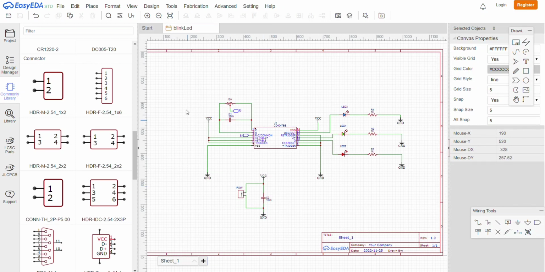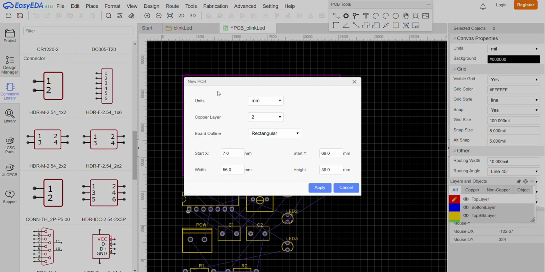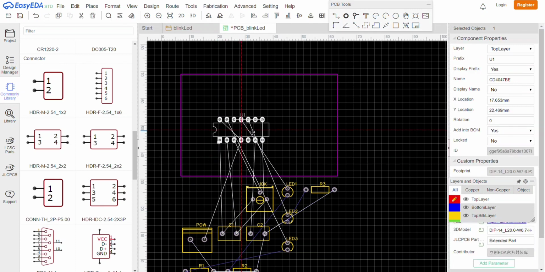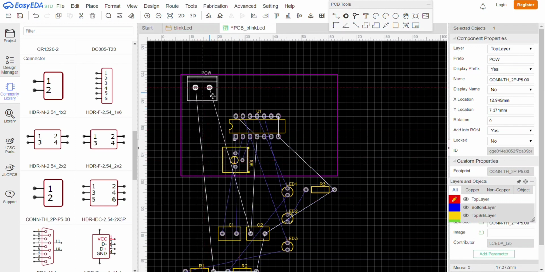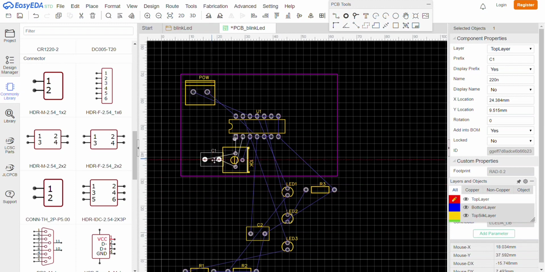Now I'll save it, after which I'll go to Convert Schematic to PCB from the Design section, and let's apply. Now I'll place all the components one by one. This is the tricky part of PCB design, and this is the critical part where you have to be very patient, and you have to decide where you will put your components so that the routing becomes easy.